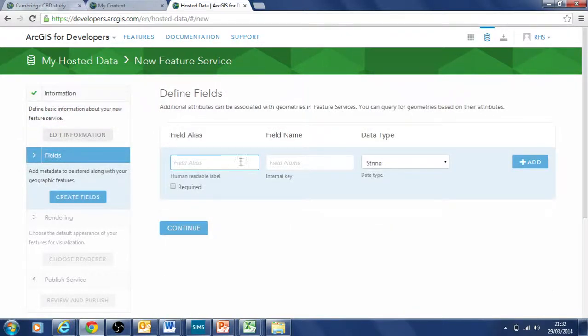I click continue, and this is where it asks for what's called my field alias. It calls each bit of data that you want to input a field. So my field alias, it says human readable label, which is quite nice underneath. I might have building use. And then under field name, I think I need to have them as single words, and that's why the alias can be different to the field name. I might have something shortened here like build_use. But I do need this underscore if I'm going to join these together, otherwise it won't let me.